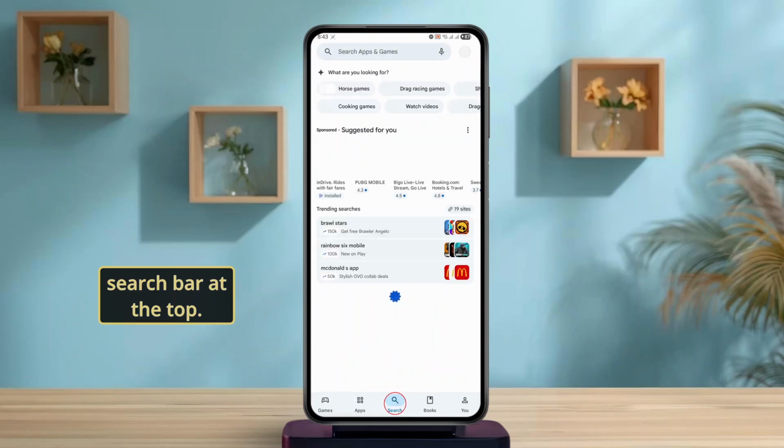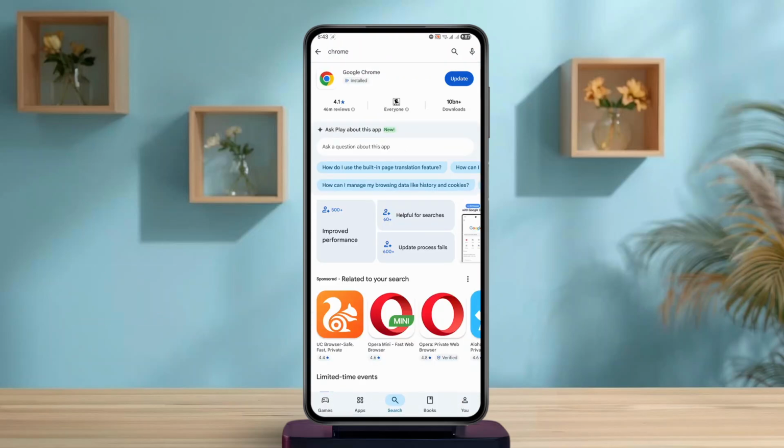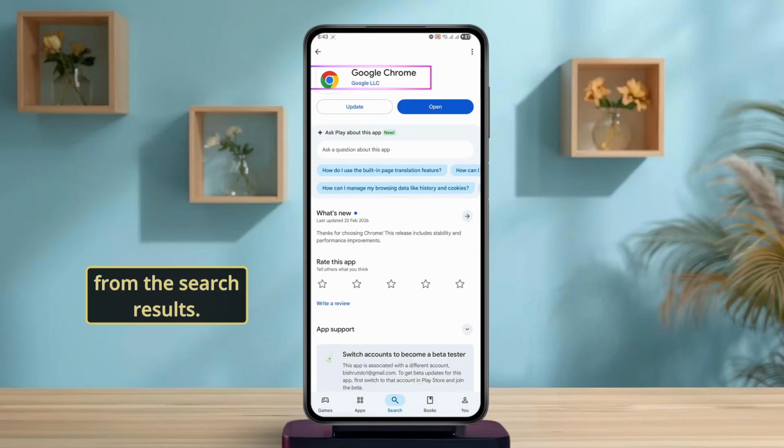Next, tap on the search bar at the top. Following that, type Google Chrome and search. Now, tap on Google Chrome by Google LLC from the search results.